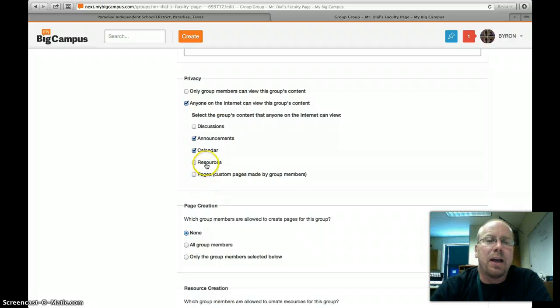If you'd like parents to have access to resources, select it. I would advise not doing that because some of the resources you may place on My Big Campus might be copyrighted and meant for the student use only, so you might want to keep that one unselected or deselected.